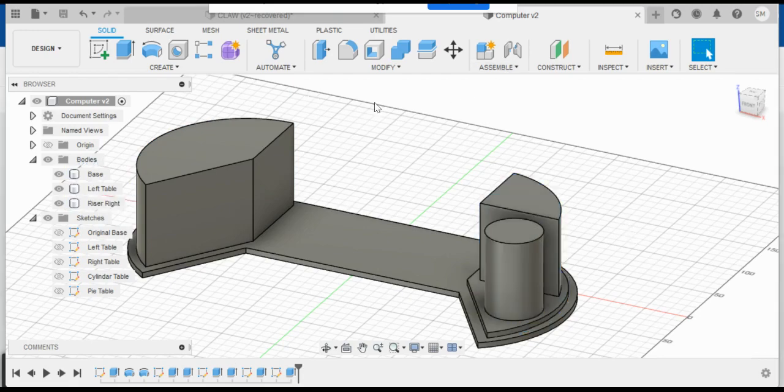Now, one of the things that we did was we created this left table and this riser table in such a way that we could make a replacement for each one of them so that we can have some interchangeable parts and make this computer terminal just a little bit more interesting. So that's what we did in the last one.